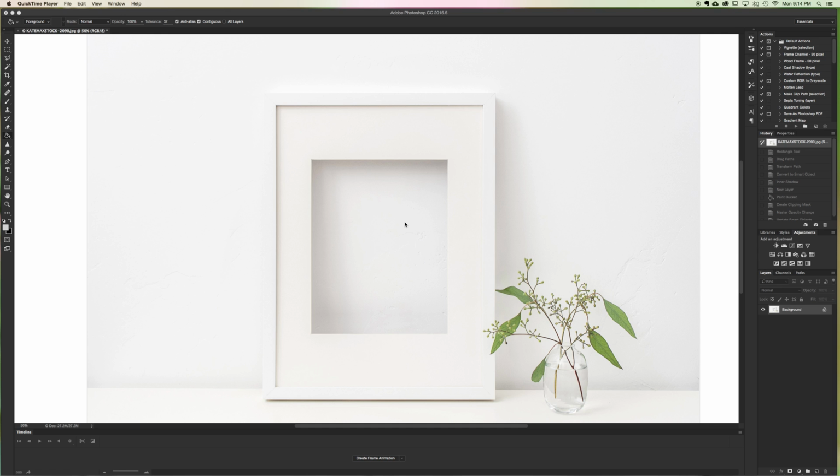In this tutorial, I'm going to show you how to add a smart layer to a frame mockup image so that dropping your design into a frame mockup is super easy and fast. So I have a background image open here in Photoshop.